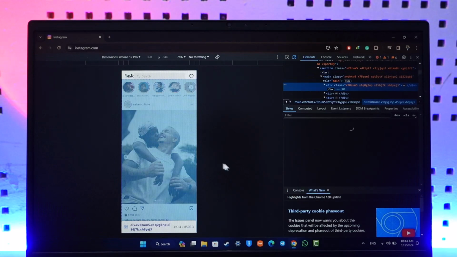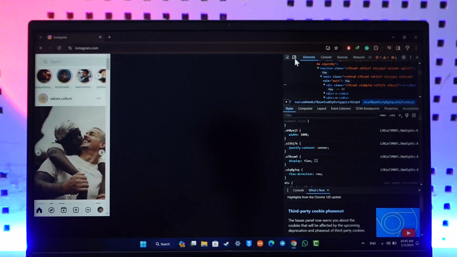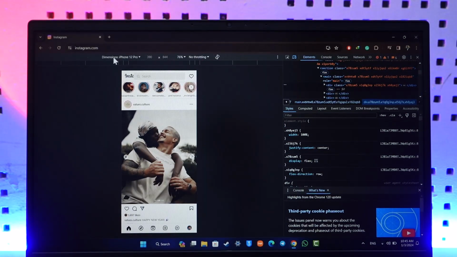Once you select the inspect option, on the top right hand side you can see elements. Right beside elements you'll find a little circular rectangular icon here, so you want to make sure to click on that icon. As you do that, on the left hand side you'll find this option right here known as dimensions.